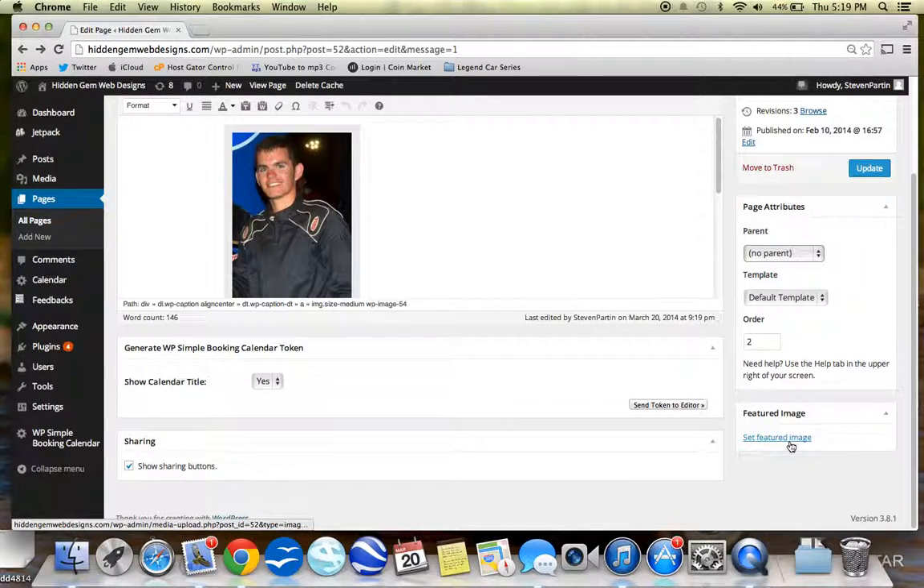Featured image for pages really doesn't do much. That's more if you have a header that changes for different featured images. Just some other little stuff here. Show calendar titles: if you want to show the date, or the type of title up here called a calendar title, you can hit yes or no. And if you want the sharing buttons on, you can click those so people can share your page.